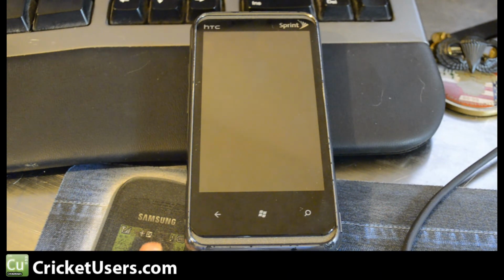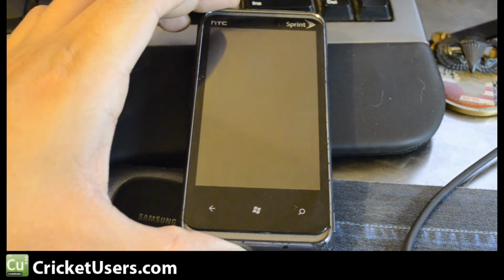Today we're going to do our full flashing tutorial on the HTC Arrive. It's a Windows phone, CDMA of course, originally on Sprint's network. We got some of the information on flashing this over, a very brief section from XDA developers. Someone had put this on Verizon.